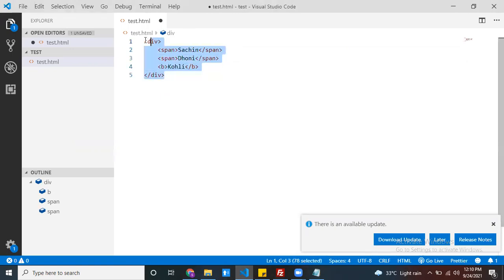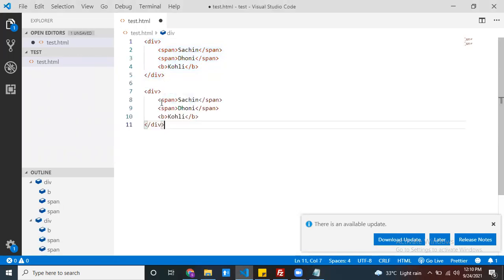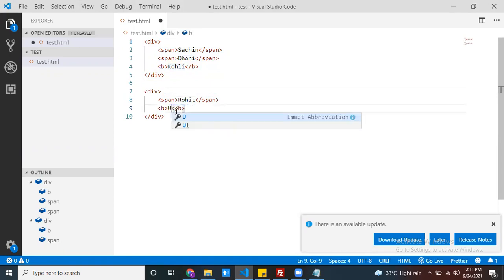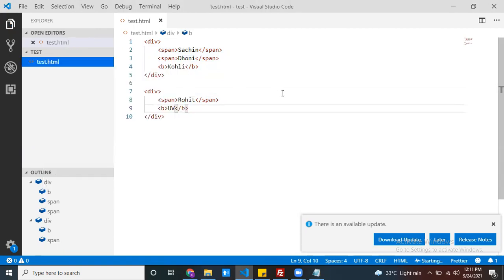The same, like this, there is one more div here: Rohit, and here Yuvi. This is my DOM. Don't think more about this content; these are my DOM elements. Let me run this in the browser and see how it looks. It is in two lines: one div is one line, another div is another line. Sachin, Dhoni, Kohli, and Rohit and Yuvi. Perfect.